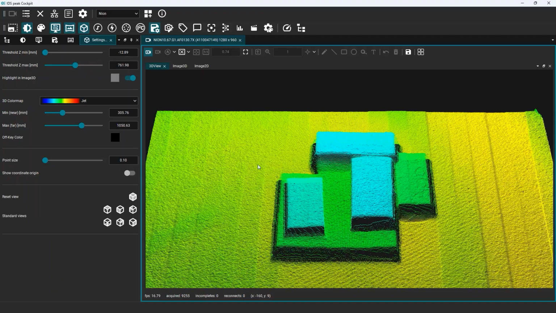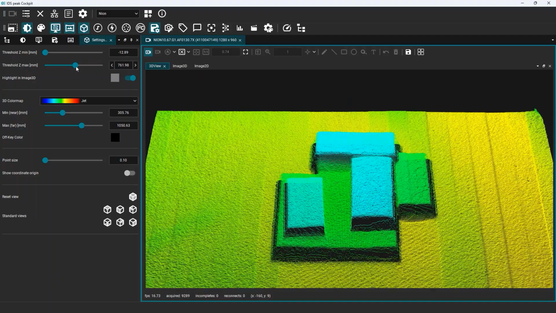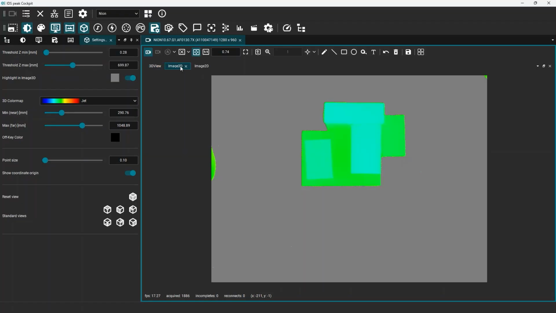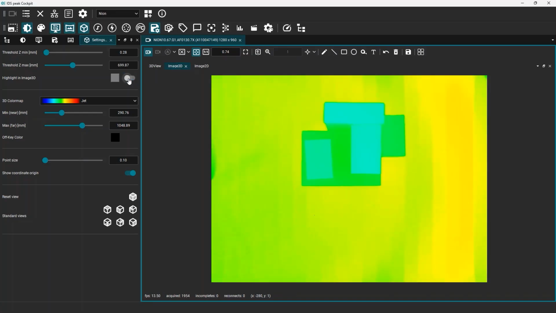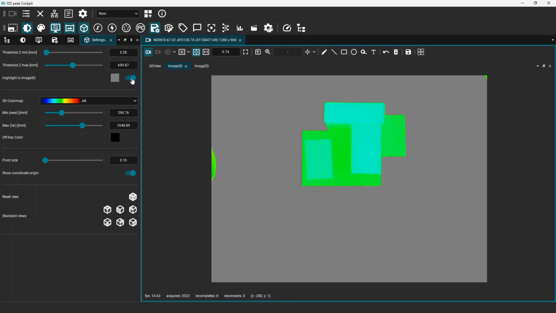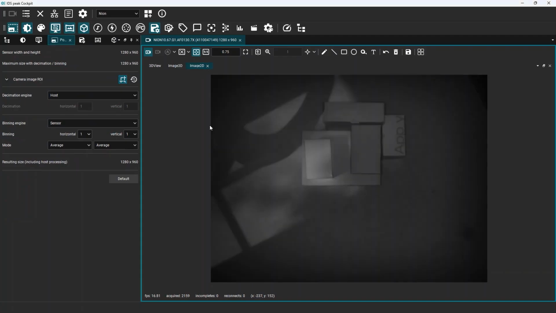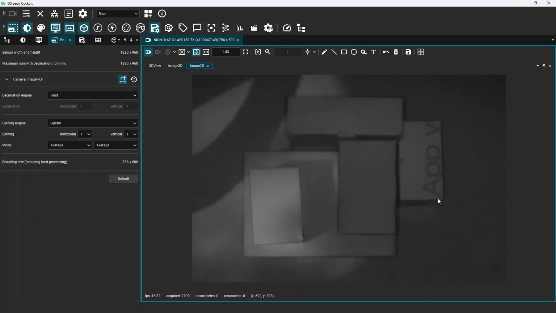Here we could cut out the background in the field of view, and in the 3D view this removes the data. In the image 3D view, we can choose to highlight cropped data in a color of our choosing, or we can continue to show the data, even though it is cropped in the point cloud data. If we want to reduce the amount of data transmitted from the camera, it is also possible to set a region of interest on the sensor from the position and size dialog.